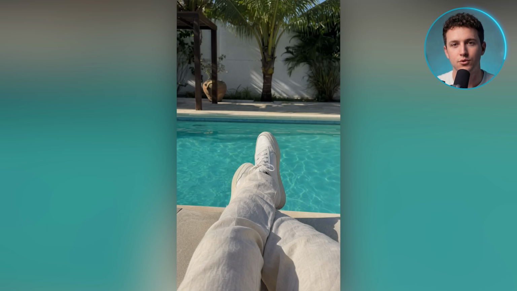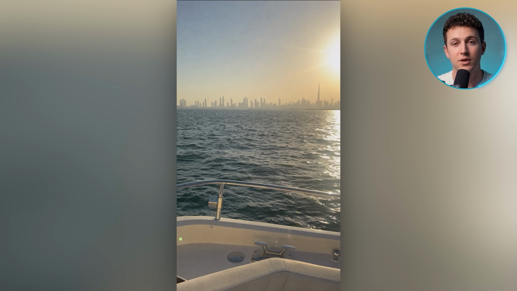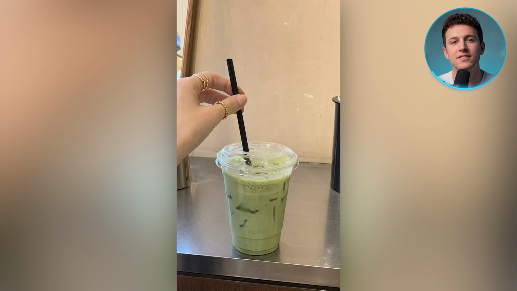Someone's relaxing by a pool, and the overall vibe of the image looks really high quality. Let's continue with the next prompt. The yacht shot is also another good one. The Dubai skyline out in the haze, and it looks like you took it yourself on the water. For the last image, let's put in this prompt. Honestly, if you showed me any of these and told me they weren't real, I would not have believed you.